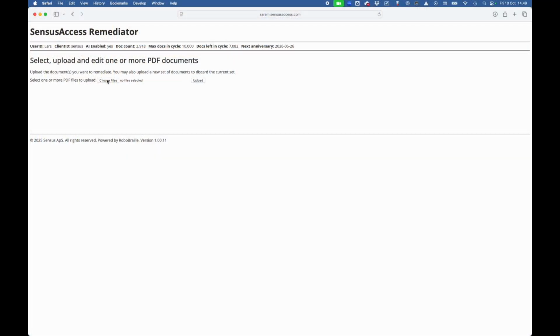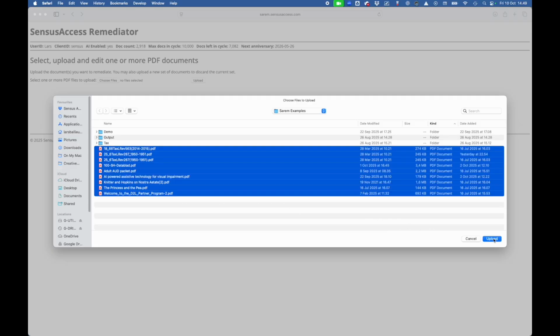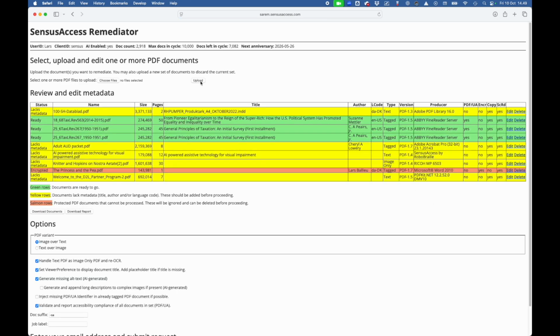Once logged into the SensusAccess Remediator, upload the batch of documents you want to remediate. Once the documents have been uploaded, the SensusAccess Remediator performs a brief scan and presents a report on the findings. The green rows show documents that are ready for further remediation.